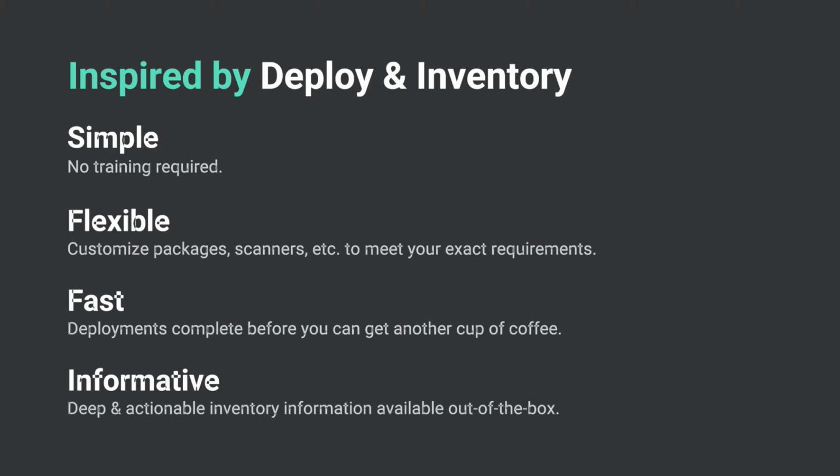So that means, first, we want it to be simple. When you log into PDQ Connect, you should be able to figure out how it works and start using it within minutes with no training required. You don't need to bring in external trainers. You don't need to go deep on documentation. It should be intuitive. It should be easy to understand.